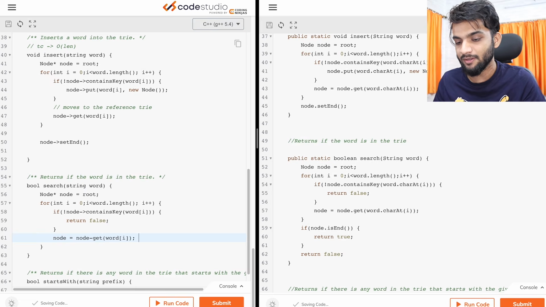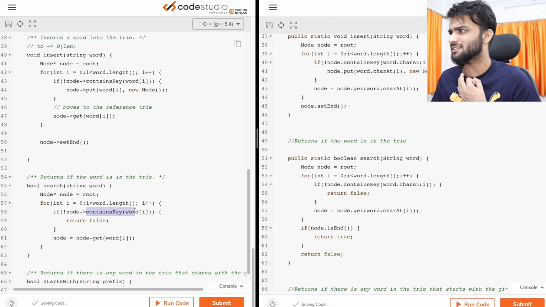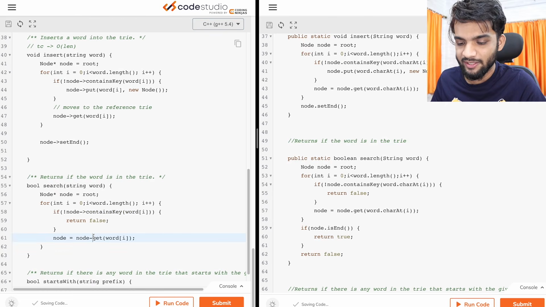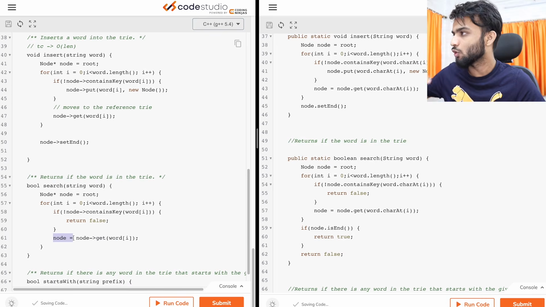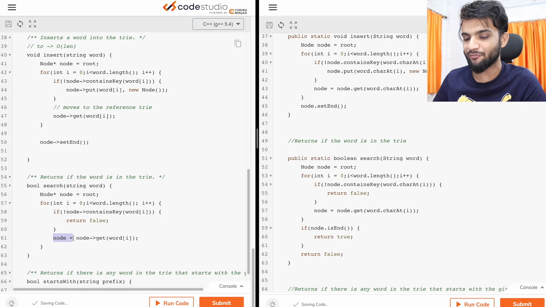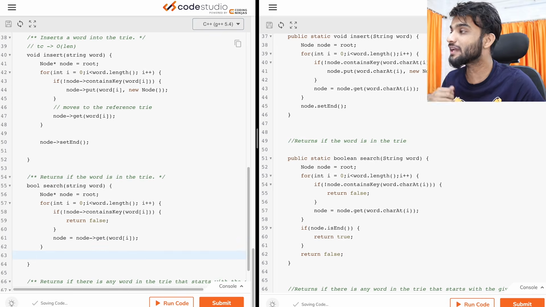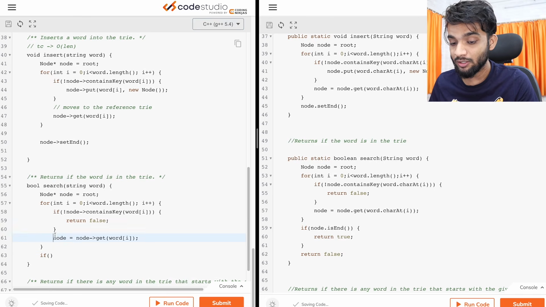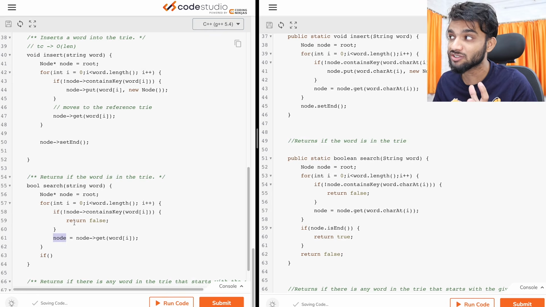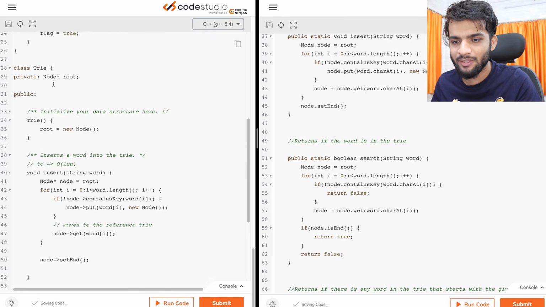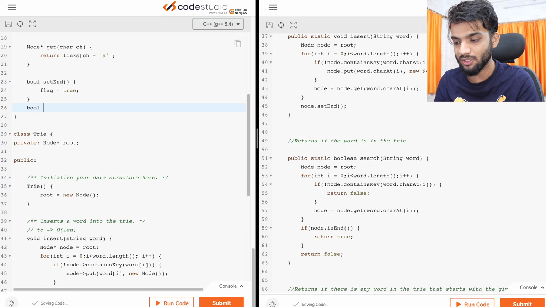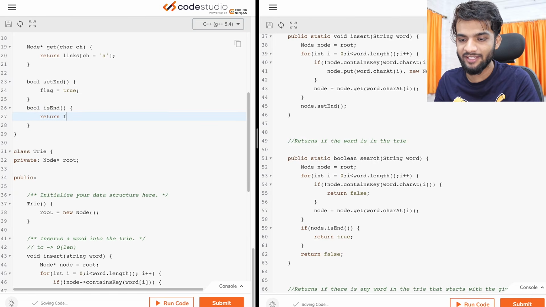Just make sure you get me that. If it does not contain the word, that means it does not exist, or else you just get me that and you move across. So once you're going to the reference, going to the reference, going to the reference, at the end, how can you determine if this node is a word, like you have found a word? It's very simple. The last flag has to be true. So probably you can write a function as boolean isEnd, and you can return the flag's value.